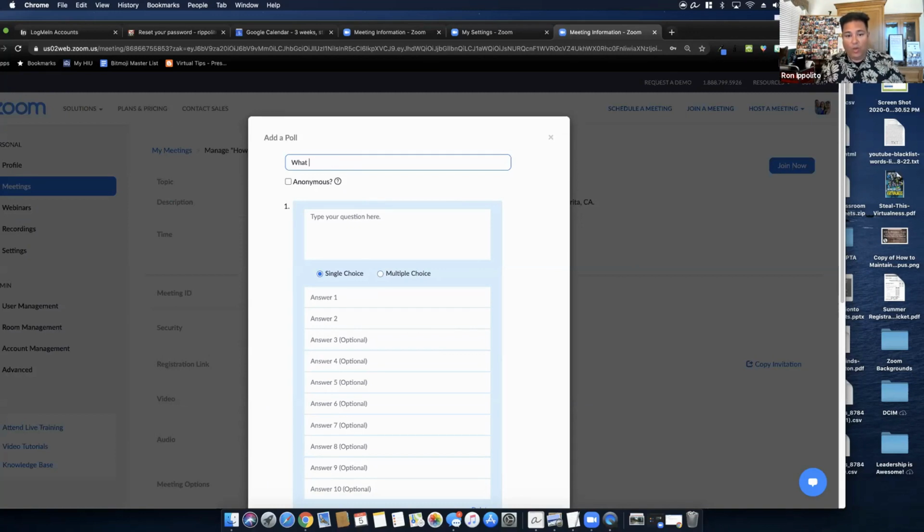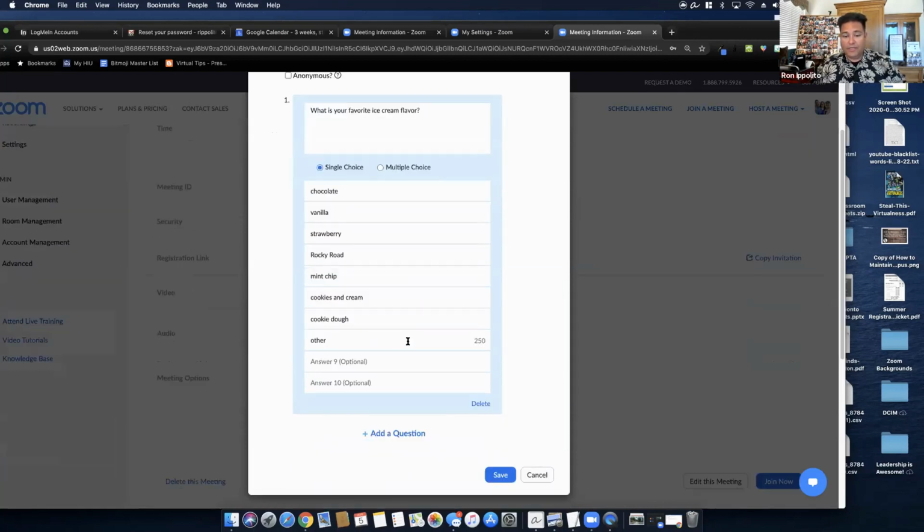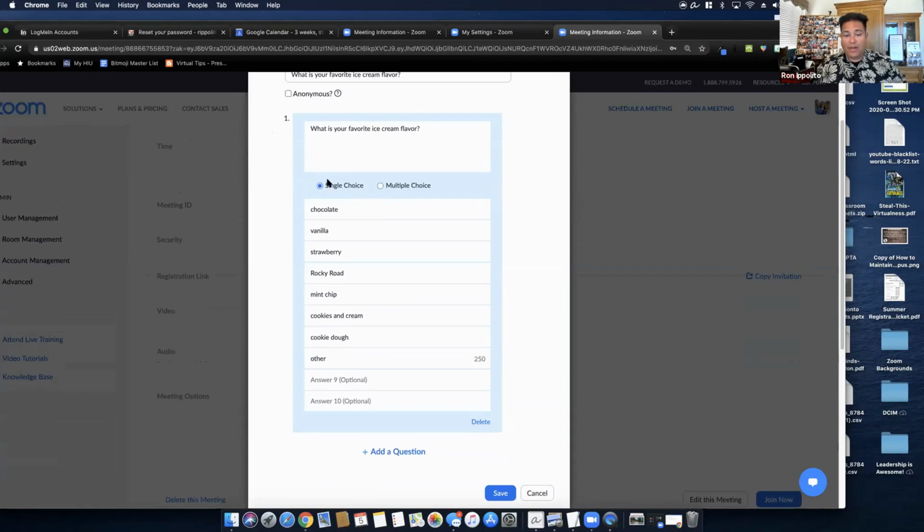So what is your favorite ice cream flavor? Actually, this is the poll title. Here's the question here. And I can build this poll: chocolate, vanilla, strawberry, Rocky Road, mint chip, cookies and cream, cookie dough, or other. Single choice or multiple choice, I just want everybody to choose one, and I'll click save.